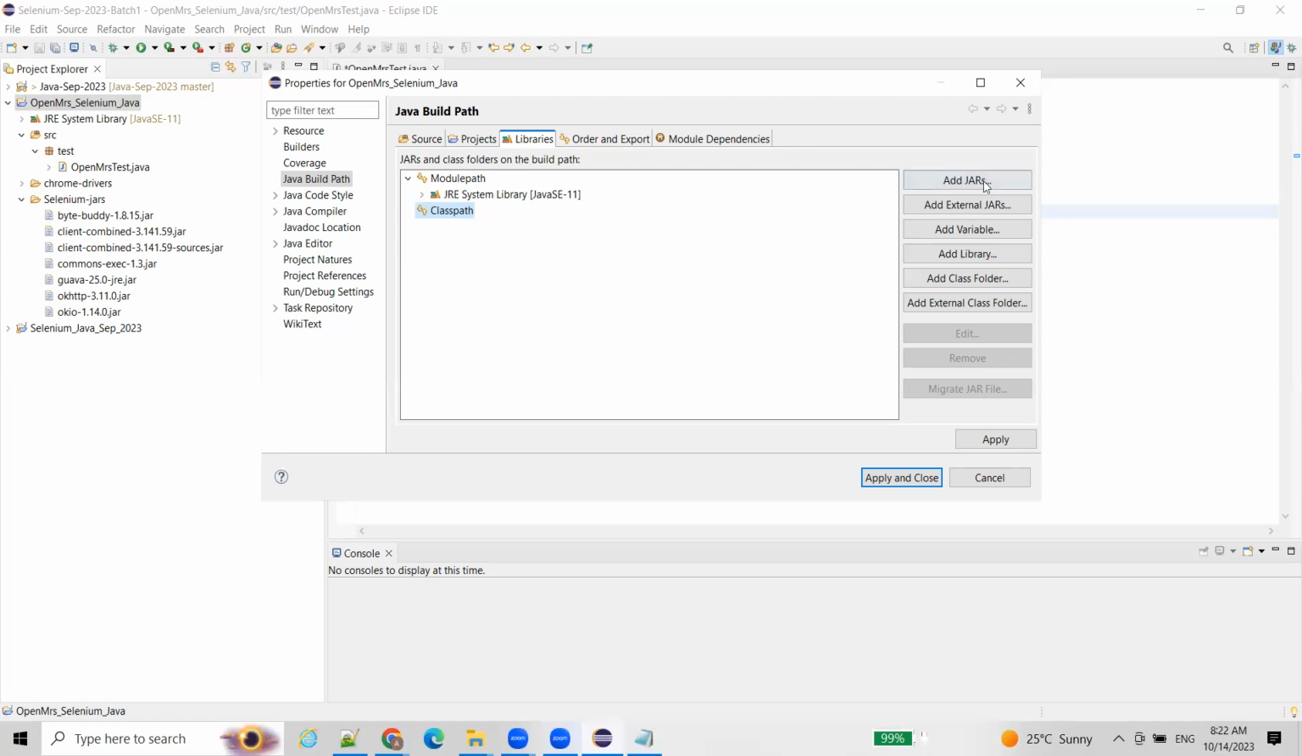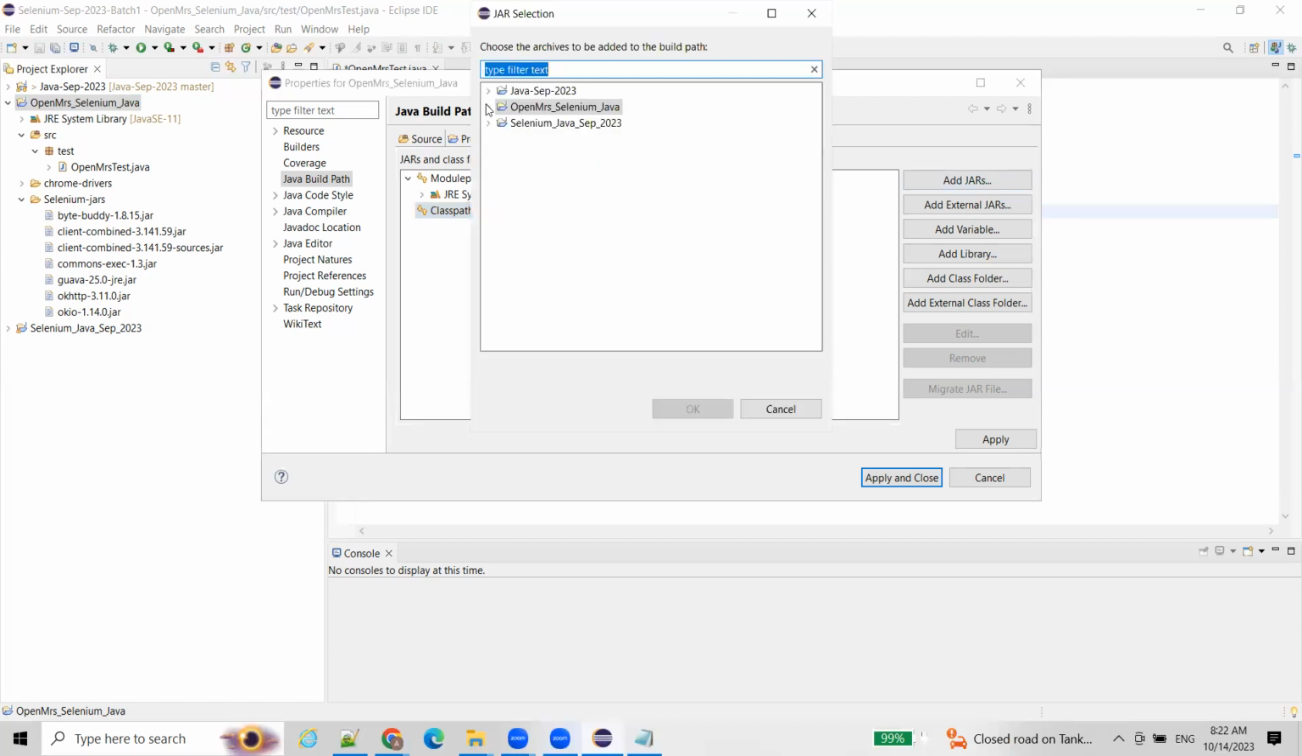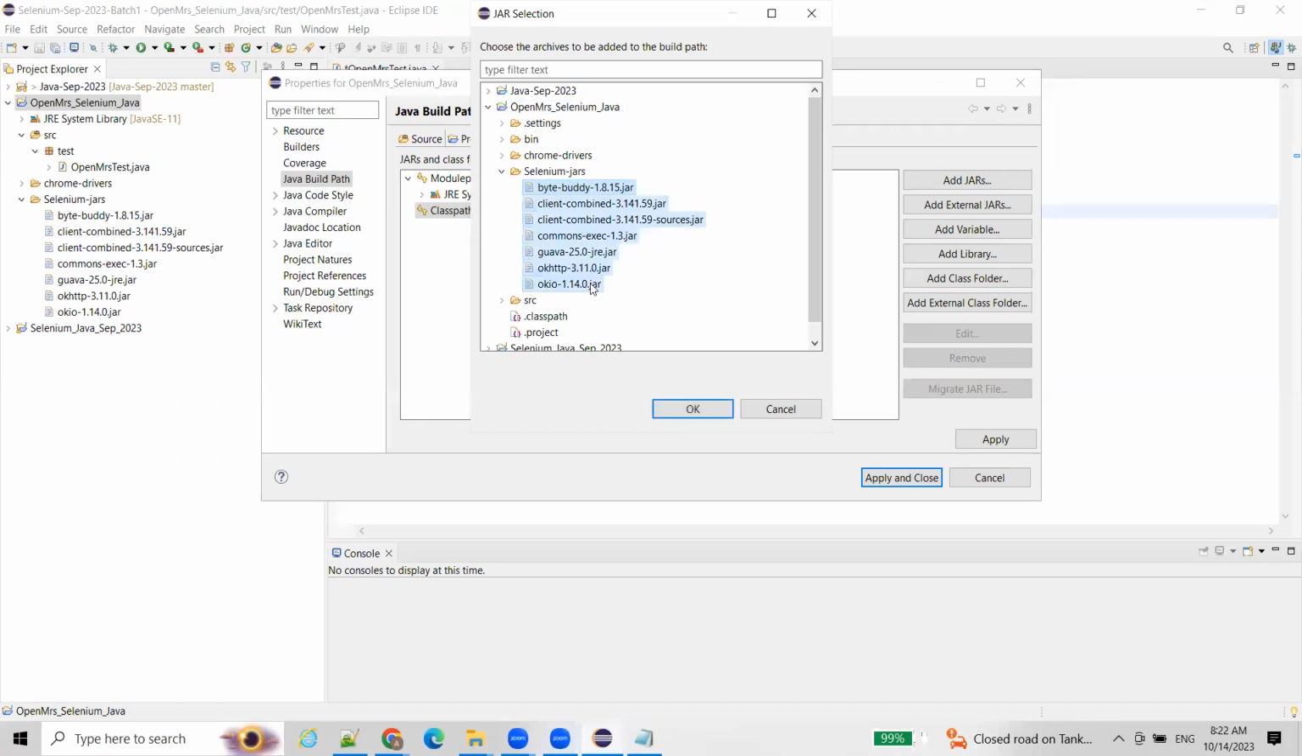So you have two options: add jars and add external jars. Add jars means if you have already stored your jar files in the same project, then you can use add jars. If those jar files are available outside of your project folder, go for external jars. I already stored my jar files in my project folder. Click on add jars, select all the files in this OpenMRS Selenium jars.